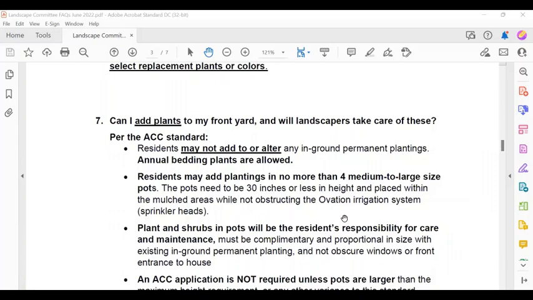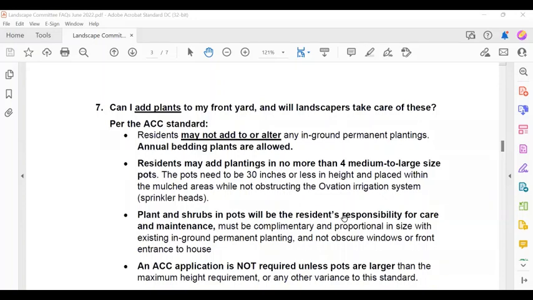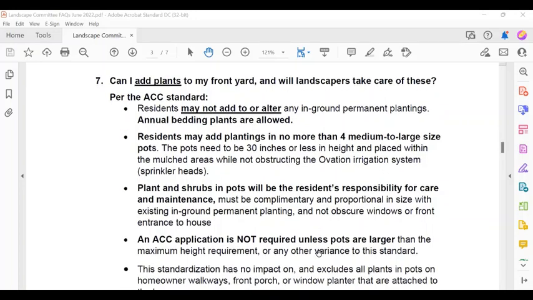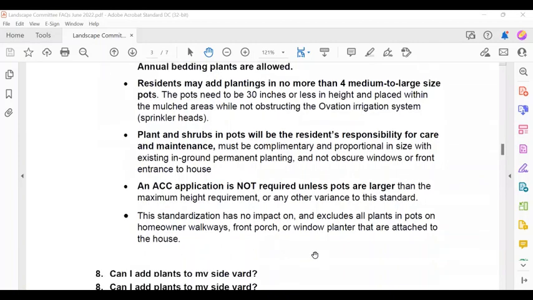Also, this FAQ discusses adding plants to the front yard, which also would loop in the ACC committee. So there is a standardization, so you may not add or alter any in-ground permanent plantings in your front yard. You can do a few little annual bedding plants like tulips, but we do ask that you do not plant any additional plantings. And if you want to do any plantings in pots, then you would go ahead and fill out an application if those pots are larger than the maximum height requirements.